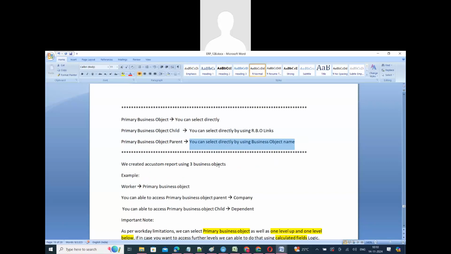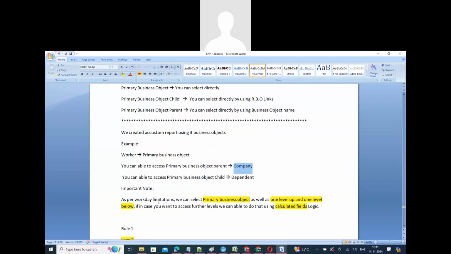See, we created a custom report using three business objects, for example worker, company, and dependent. Worker is the primary business object you selected. Correct or not? So this worker's children, how are you going to select them? By using the links. Correct? This worker's parent, how are you going to select it? By selecting the direct business object name. Yes or no? That's what I mentioned as per Workday limitations.